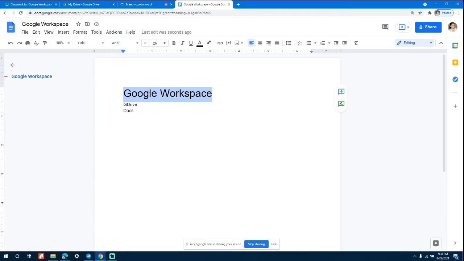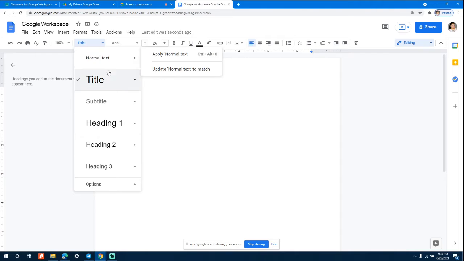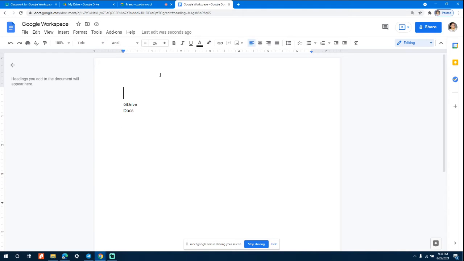If I don't want to do this, if I know what I want to do, if I want to actually make it into a title, I can directly click on title and then I can type Google Workspace. So this becomes the title. Now after the title, if you want to give it a subtitle, let's suppose you want to write maybe apps and other things, so that can be done.